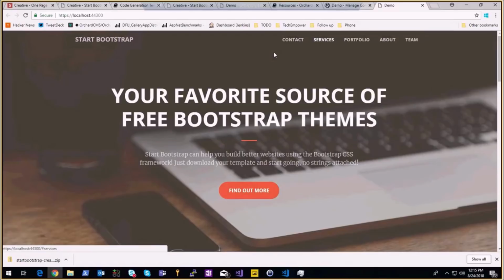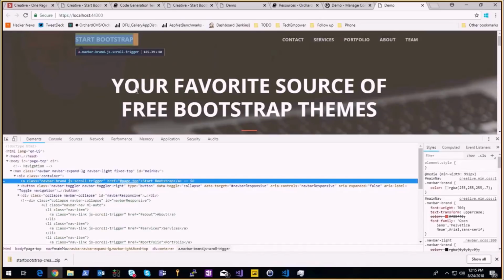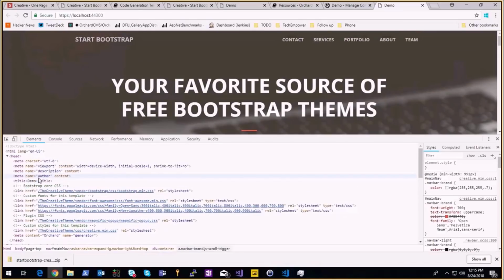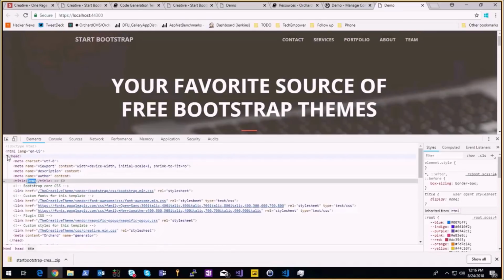Menu, title. Why is the title called Start Bootstrap? It's supposed to be dynamic. Oh, because it's a nav. Okay, it's a nav here. We can change it because the title itself contains demo. Okay, so we can change it later.